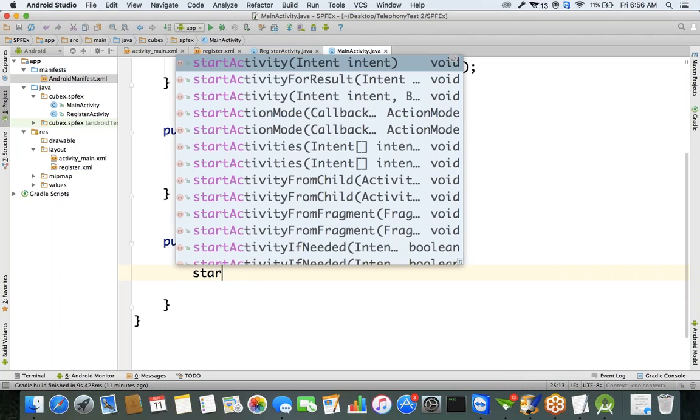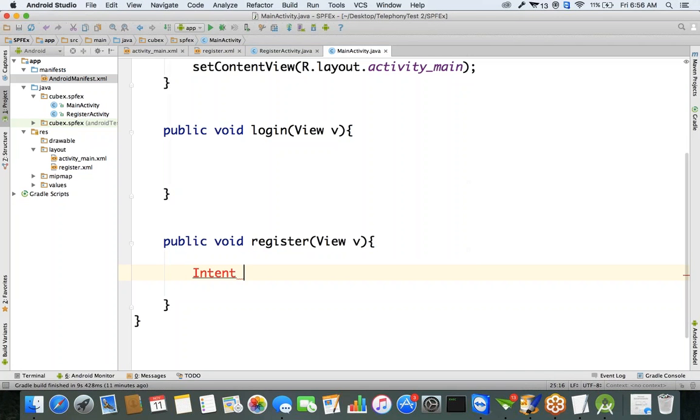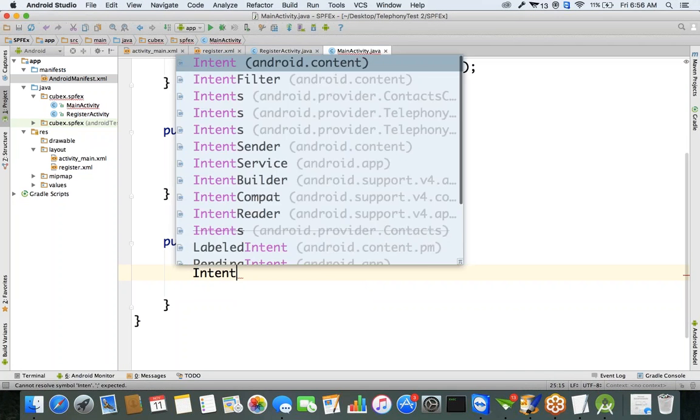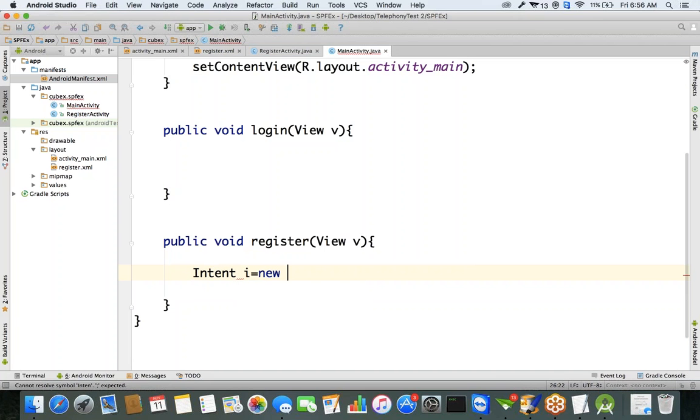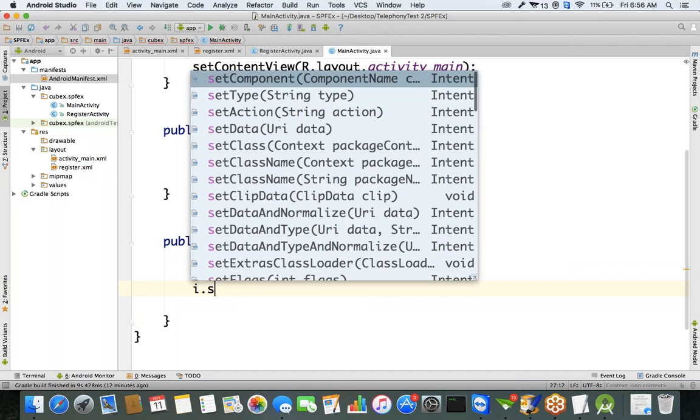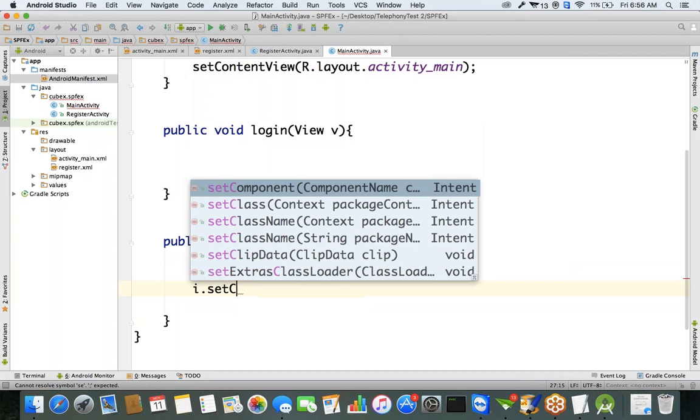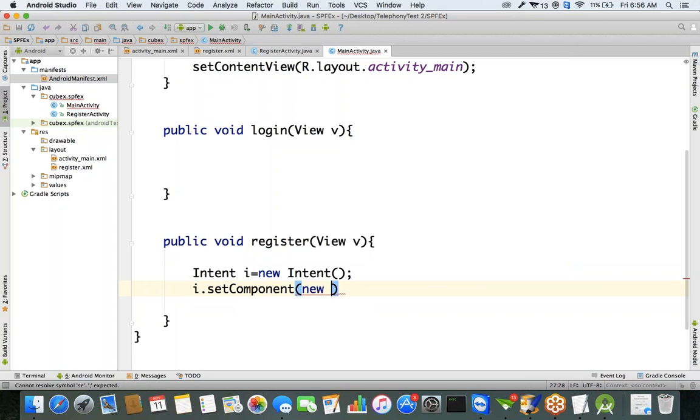First create the intent object. We already discussed in earlier sessions how to navigate from one screen to another by using the intents concept. Intent i equals new Intent. i.setComponent is a method. Specify the object of the ComponentName class. For the first parameter, we have to specify the context. I'm specifying this, the current class. What is our current class? MainActivity is the current class.